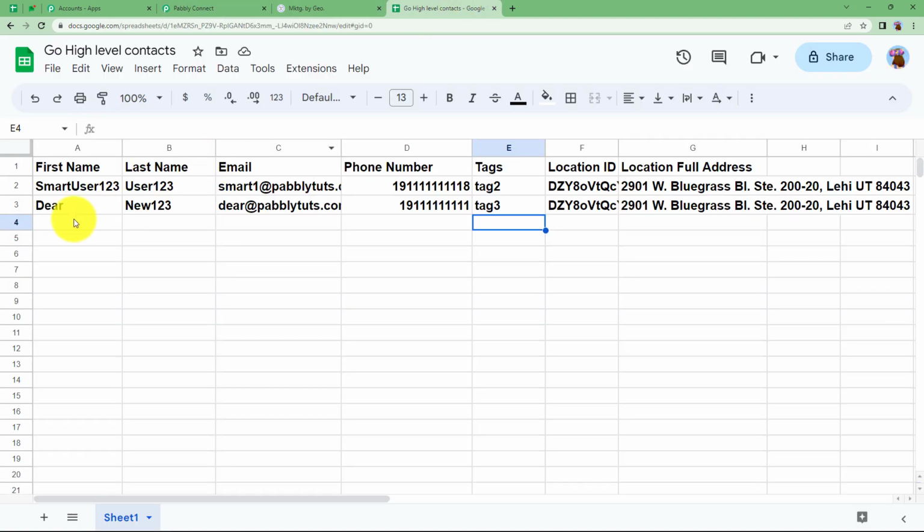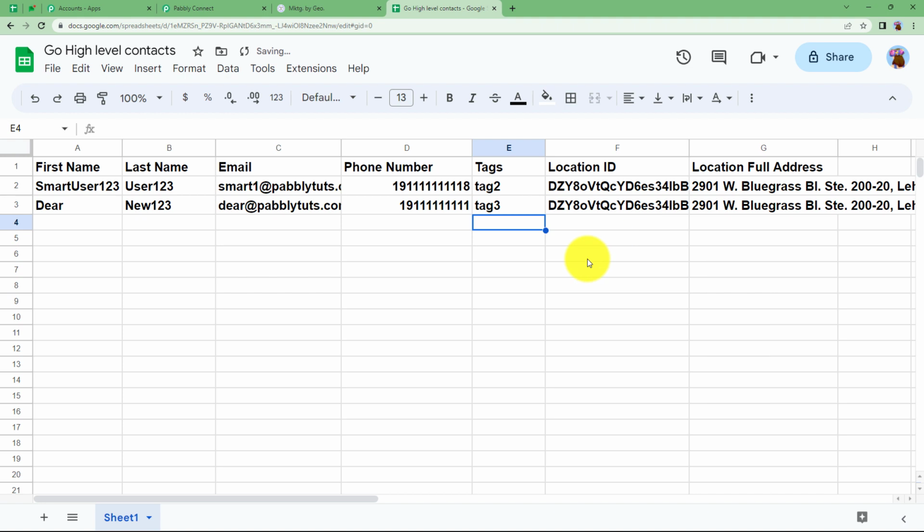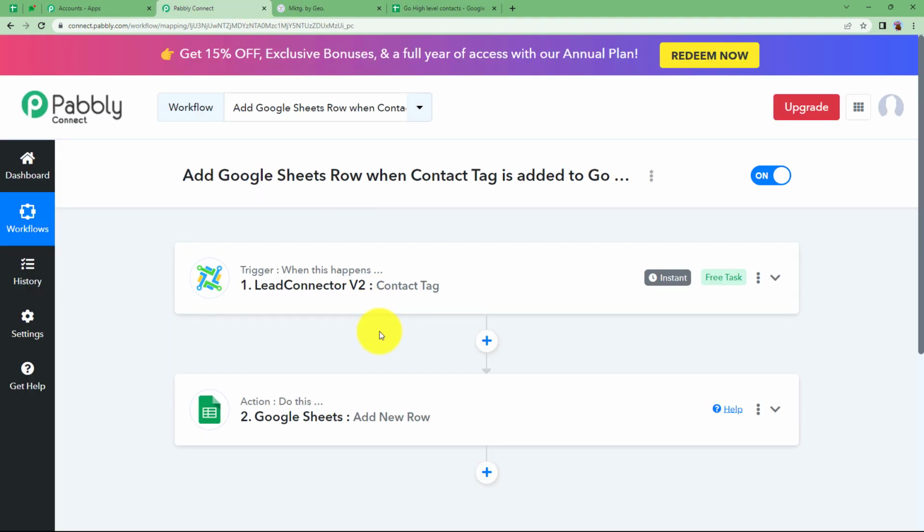Okay, and here we have, see the first name, last name, email address. Tag 3 was the one we made change. Location ID is here and location full address is also here. So which means that yes, this workflow works, and every time a new contact tag is added to any existing contact, or even if you create a new contact and then add a tag to it, then only it will bring all the response and add it to the Google Sheet. This was the whole workflow.